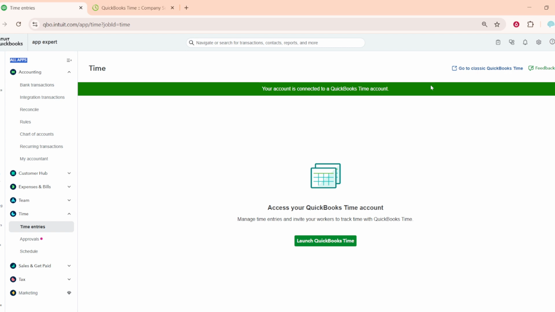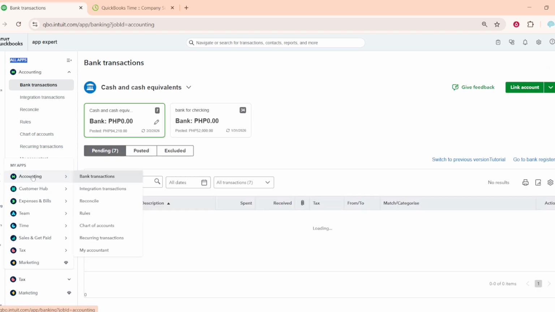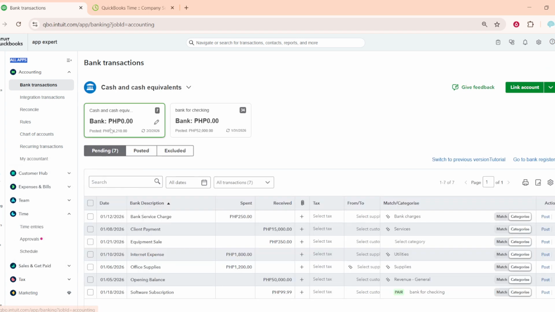First, open QuickBooks Time. If you're starting from QuickBooks Online, head to All Apps, select Time, and then choose Launch QuickBooks Time. Make sure you're signed in with an account that has permission to manage billing. Typically, that means an admin user. If you don't see the Time app, confirm that it's been added to your QuickBooks Online account.